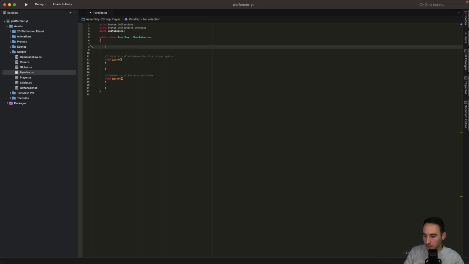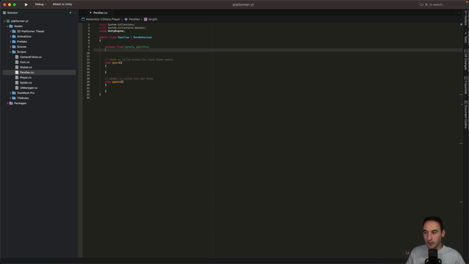So let's go and say, first things first, we are going to need a few floats. So let's go and say private float. This is going to be our length. So we're going to need the length of the background, so that all of them are the exact same length. So we're going to need a length, and then we're also going to need a starting position. That should be it. And then after that, we are going to need our camera. So let's go and say private camera.